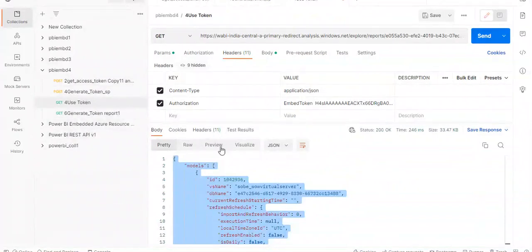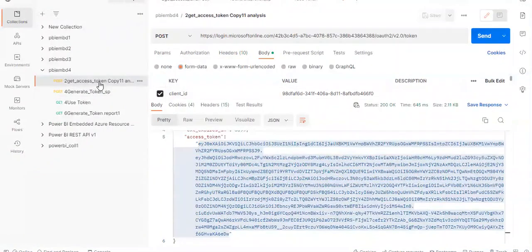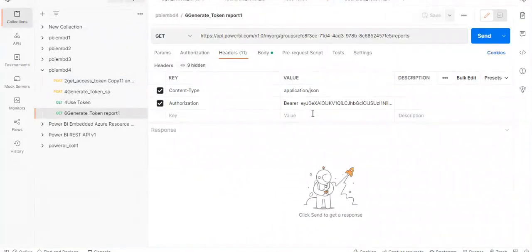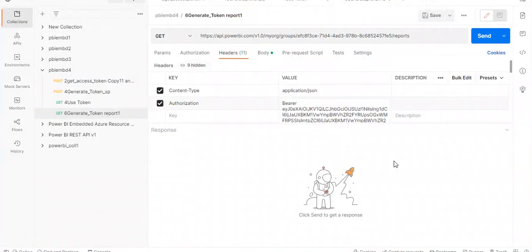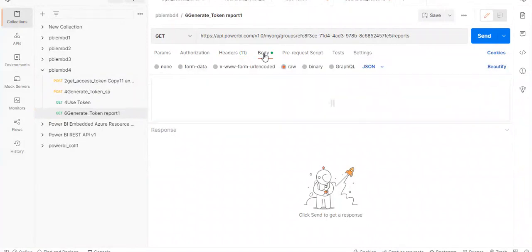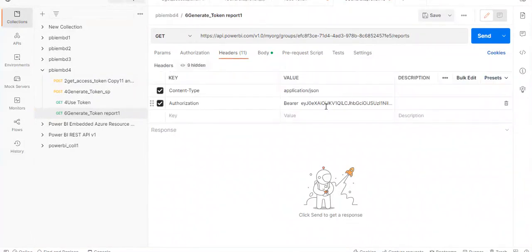One more thing, where is the embedded URL? Okay, so again I'm going back to that access token part. This is the access token. Take it out again, copy it in my fourth request here also. Same access token I am using. Again here no body, okay, because I am specifying in this get request that for this particular workspace, how many reports are there, I want that data.